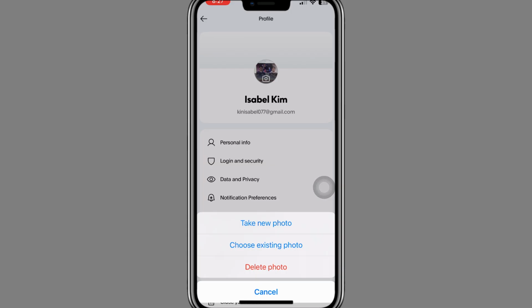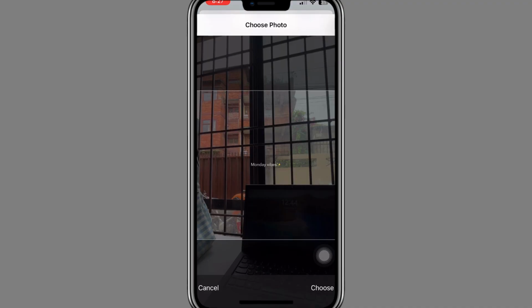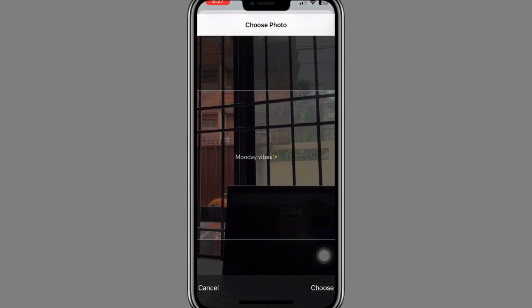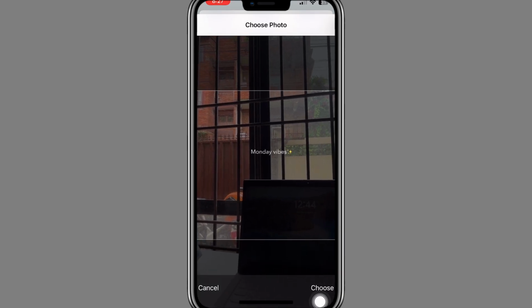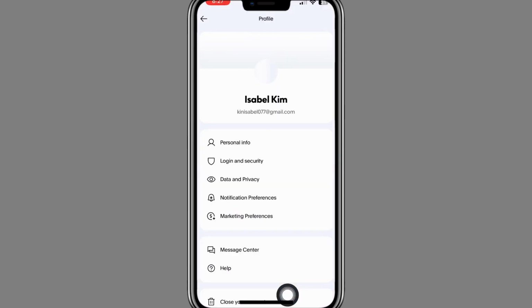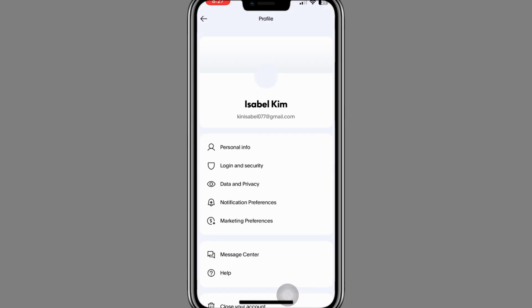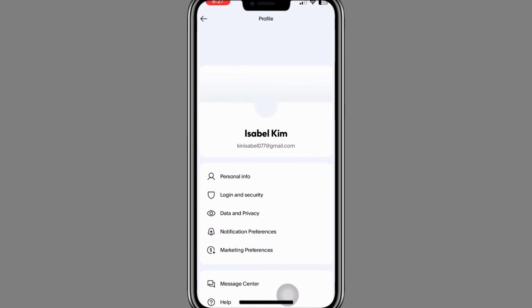For now, let me just choose existing photo. Tap on it and choose from your gallery. Okay, once you choose it, you can just adjust it like this as well. Once you adjust it, tap on this choose right here and tap on continue, and just like that your profile picture will be updated. And that's it. This is how you add a profile photo on PayPal.